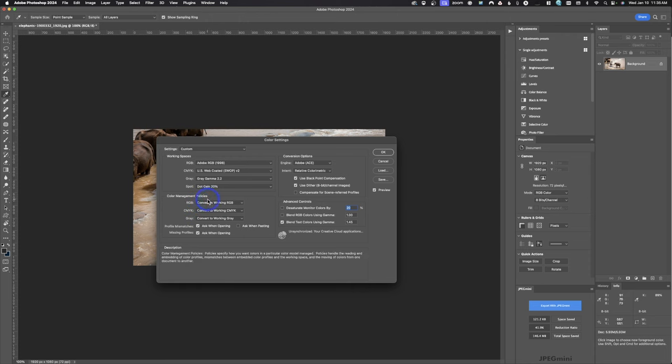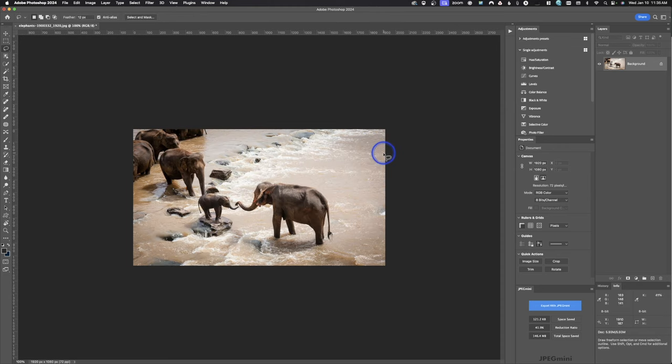And right here we said, hey, if the color profile doesn't exist or is wrong, what do you want me to do? And I put convert to working. And then I tick this little box that says ask when opening. And this way you can see what's going on. So we're gonna hit open.